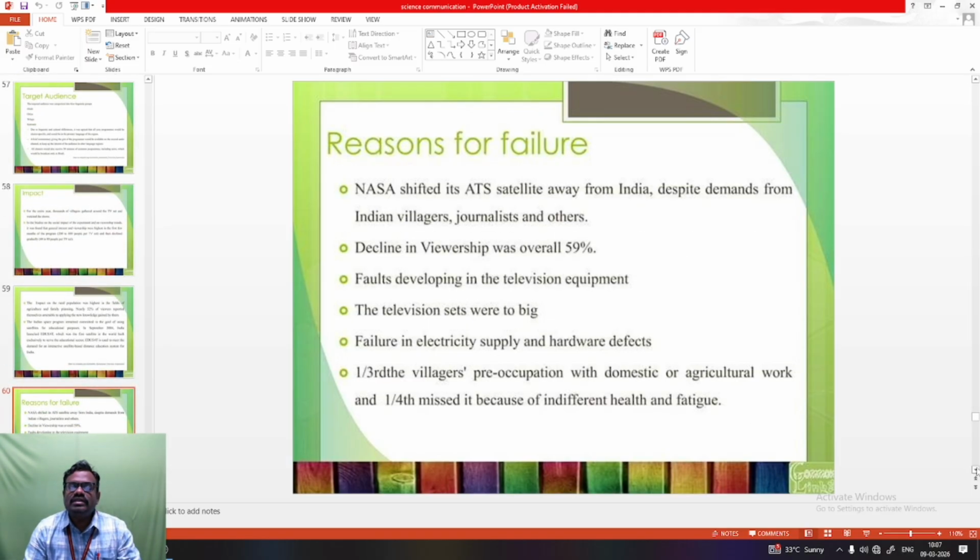Reasons for failure. NASA shifted its ATS satellite away from India despite demands from Indian villagers, journalists and others. Decline in viewership was overall 15%. Faults developed in the television equipment. The television sets were too big. Failure in electricity supply and hardware defects.